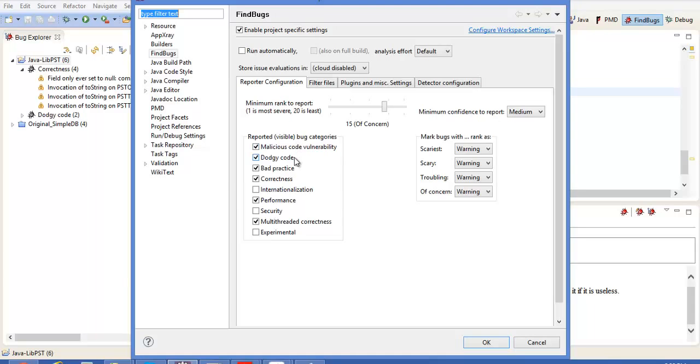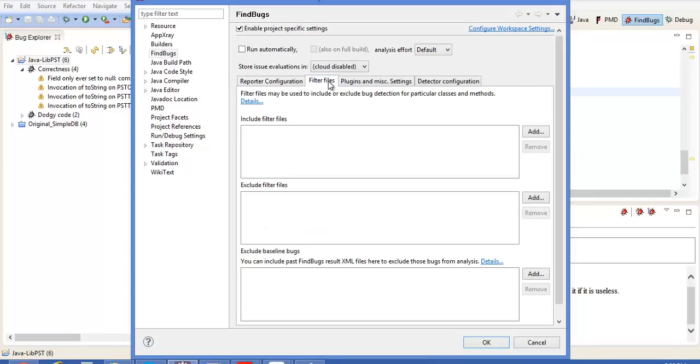Here are the different categories of bugs that FindBugs will report. We can select one or many of them. We can also select what should happen when a particular type of bug is found. Should we get a warning, or should we get an error, or should it be an info? In the filter files tab, we can select the files that FindBugs should skip checking.